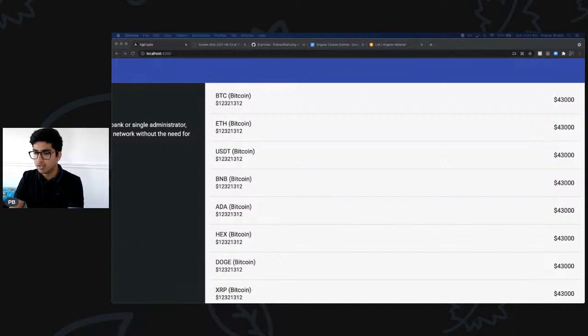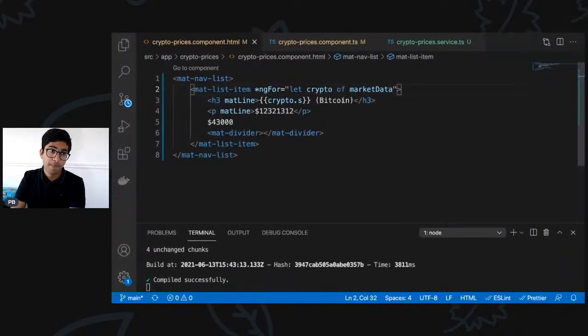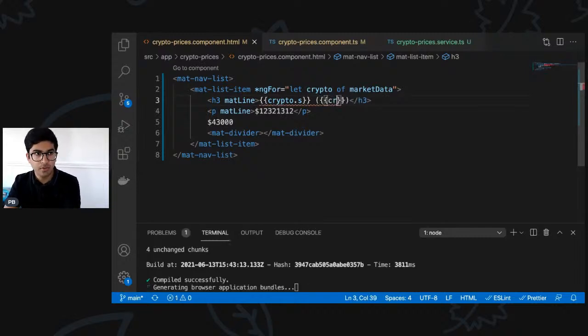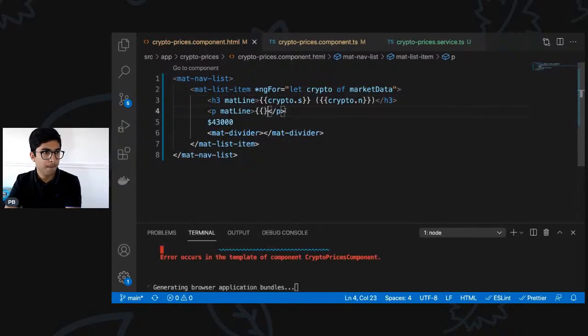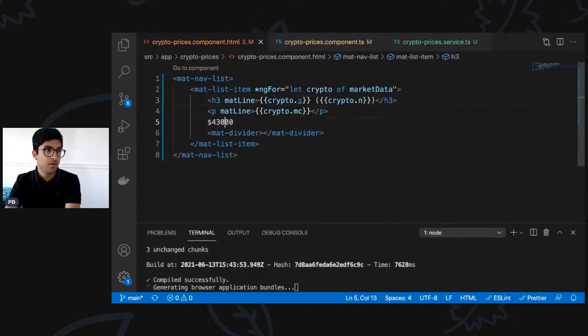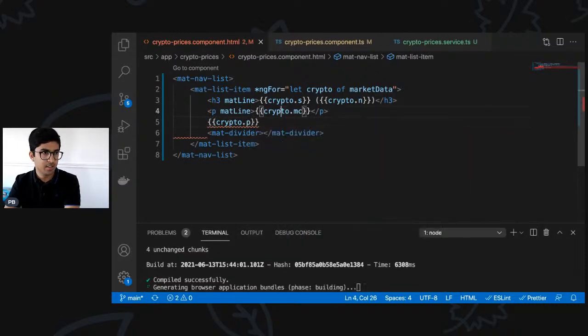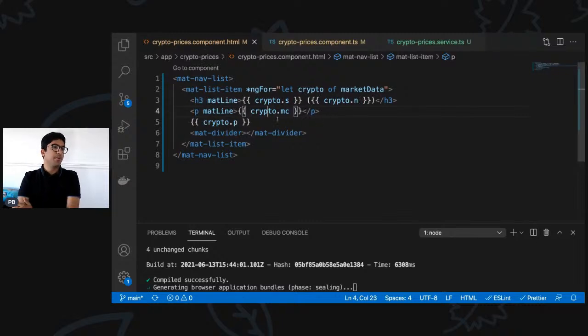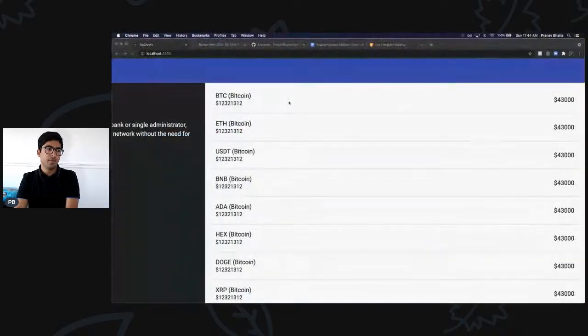So for that, what I'll do is I'll go back to my HTML. I'll remove this hard-coded Bitcoin template, and I'll add crypto.n, which means crypto.name. Pretty good. I'll also add crypto.mc, which is for crypto.marketcap. And I'll also add over here crypto. What was left? Price, I guess. So now we have everything that we want to display. We have the price, we have the market cap, we have the symbol, and we have the name. Let's see how it looks.